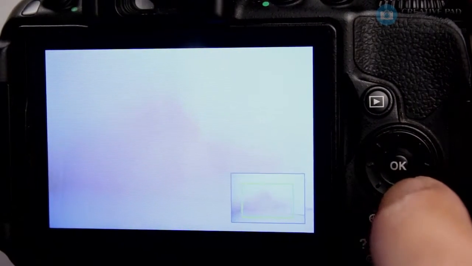This is because we used a slower shutter speed. So it has basically rendered the movement of our hand into a blur when we finally took that shot. So that's how slower shutter speed works.